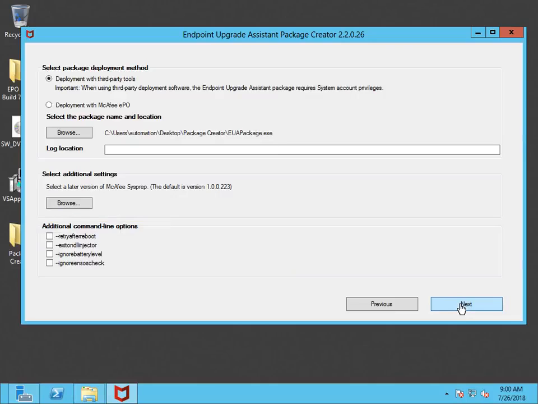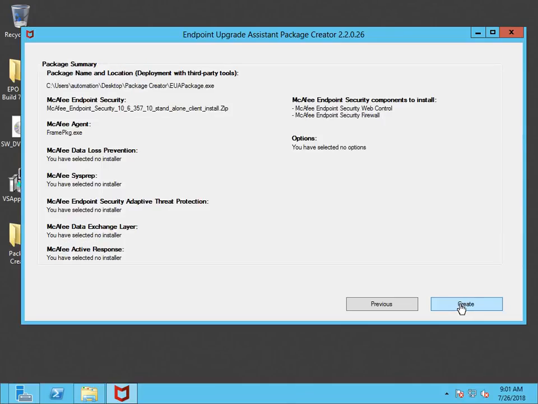The summary dialog displays all options that you have selected. Click the Create button to start the package creation process. For more detailed information, please refer to the online product guide located at docs.mcafee.com.